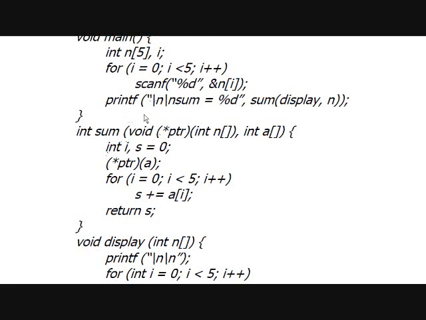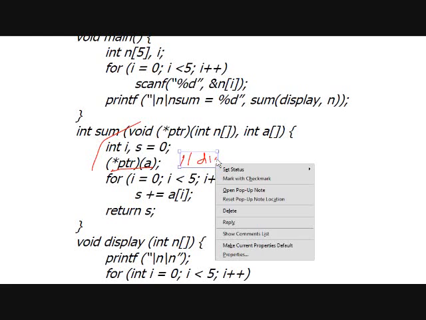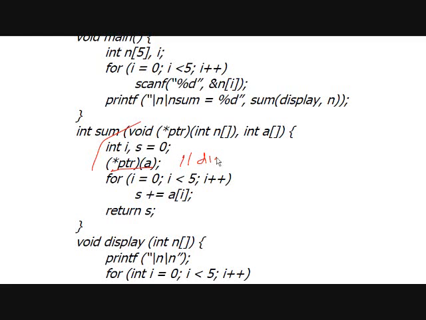Looking at the function sum here, particularly in this line, instead of calling the function display through its name, for example, we would call display here and submit our array a. Okay, just ignore that. We can actually use the pointer to our function ptr and submit our array a.